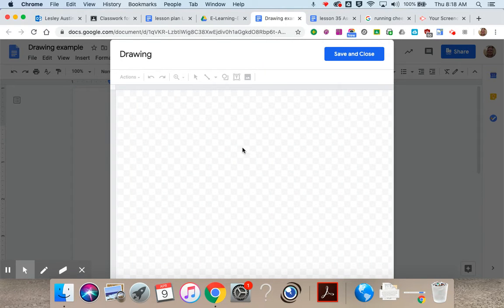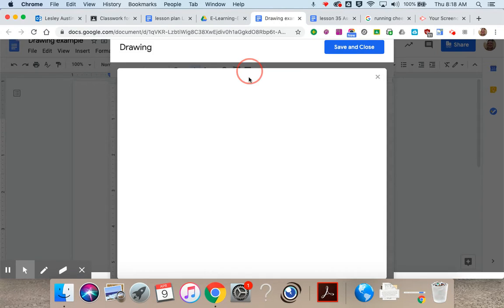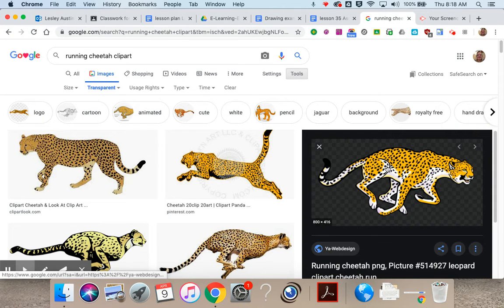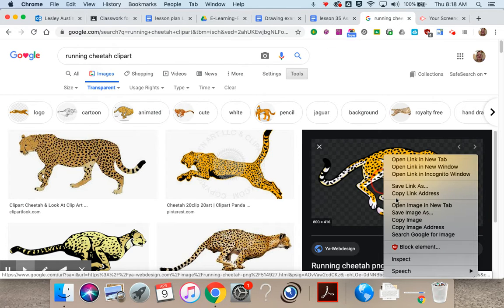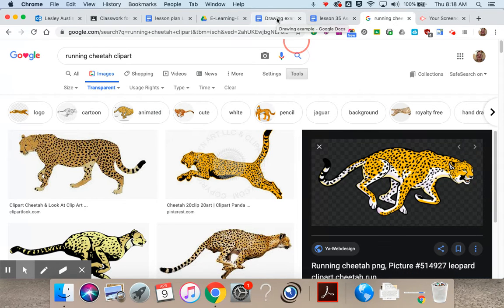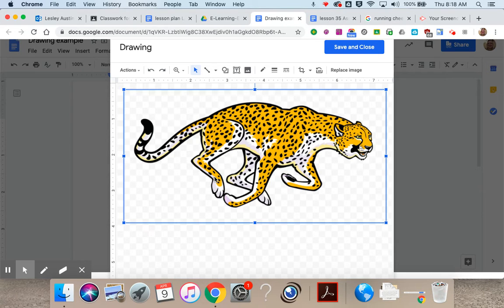Now you can insert a picture from this. You can search or upload something from your computer if you want, or take a snapshot. I don't like the search because it doesn't always give me what I'm looking for, so it's easier to go someplace else. So I'm just going to close this and go right here. And you can see the running cheetah, which I'm going to use. So I don't have to come back and look at this, I'm actually going to copy that image. And I'm going to go back and drop it into my drawing, copy and paste.